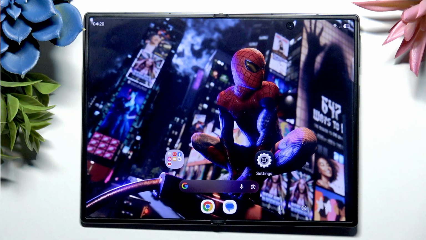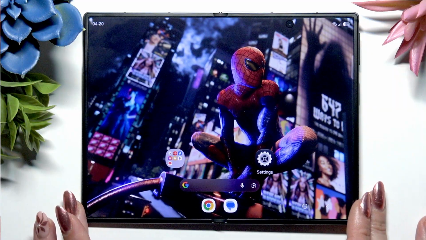In front of me is a Samsung Galaxy Z Fold 8, and today I would like to show you how you can download and apply Rosemary One.